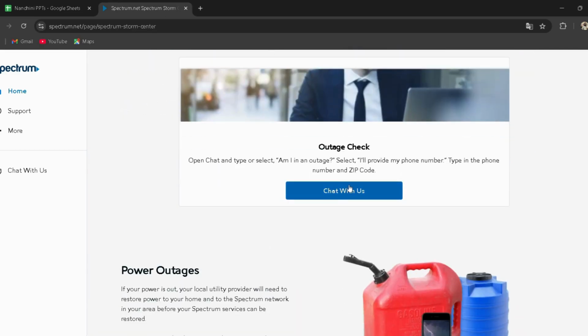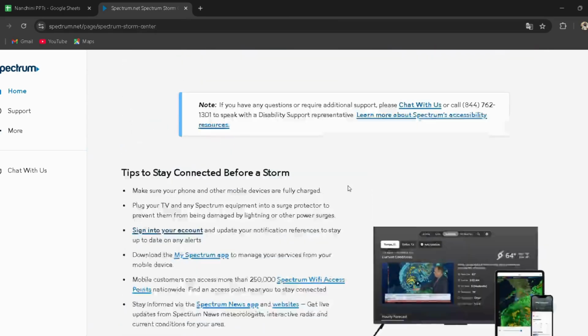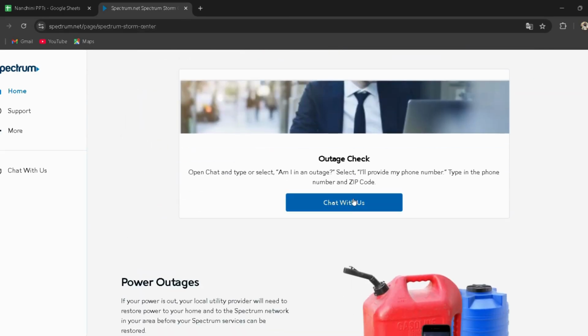I have provided the link in the description. You can directly go through it. Then scroll down and click the chat button. Click "I'm in outage" to know the status.